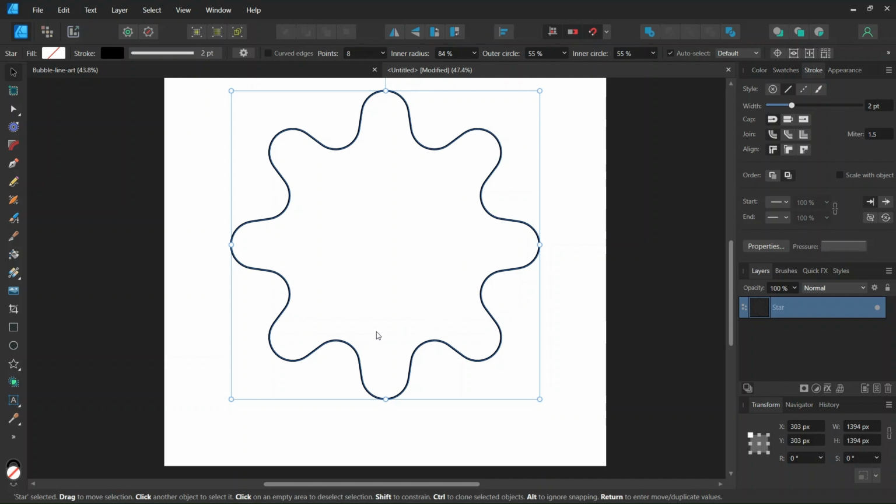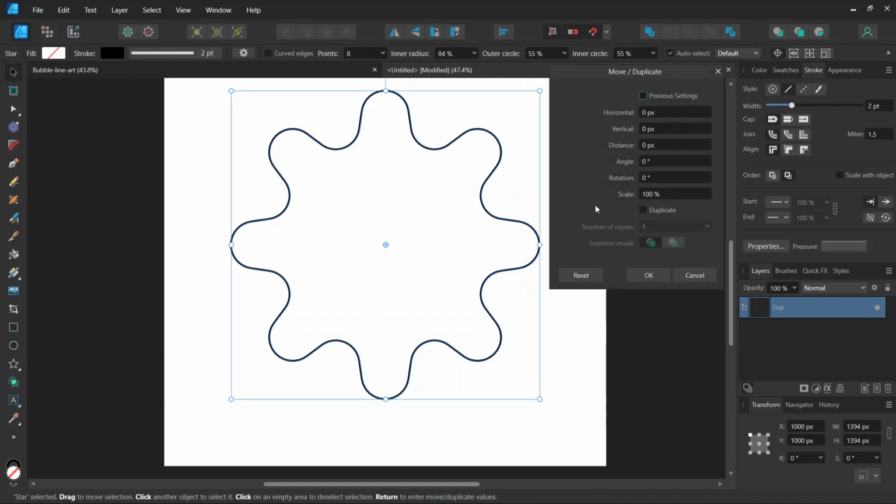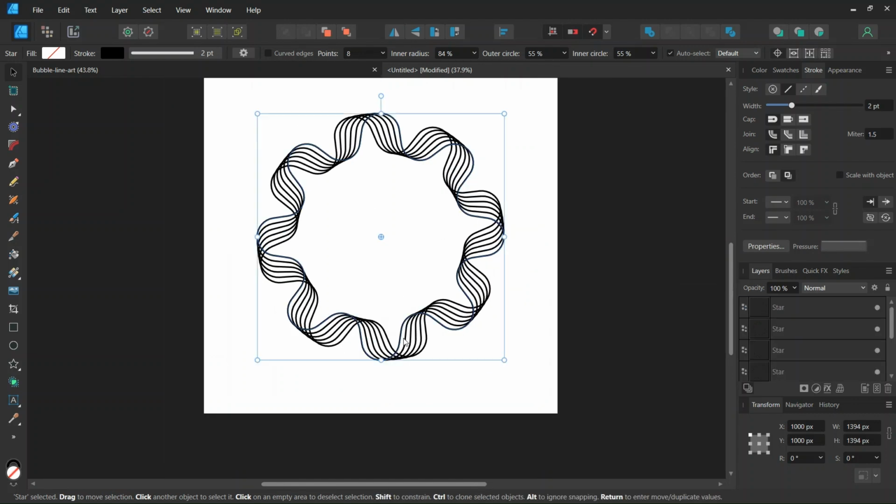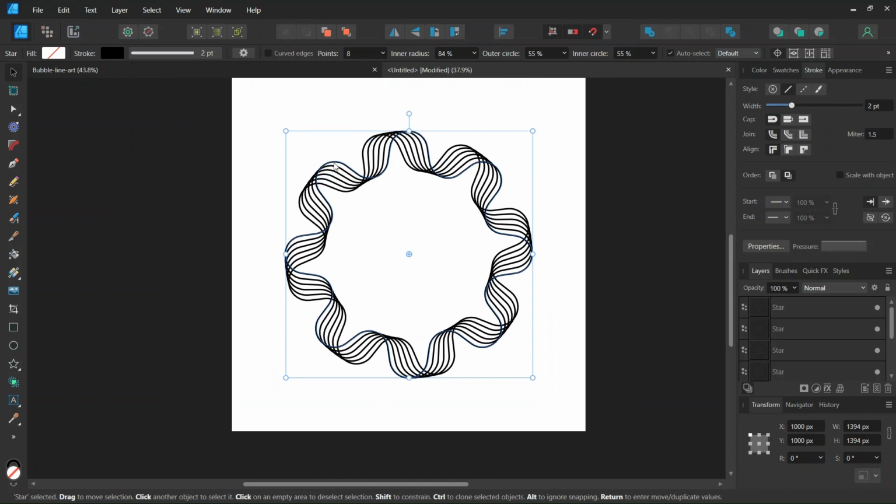So we are going to use it to duplicate and rotate it to create the rest of the logo. First we go here to enable Transform Origin to have the rotation center in the middle of the composition. And then we press Enter to bring out the Move Duplicate panel. We check on Duplicate, and I will set the number of copies to 5 to have 6 shapes overall. And I'll set the rotation to 3 degrees. And then we'll click on OK. So this creates the logo.